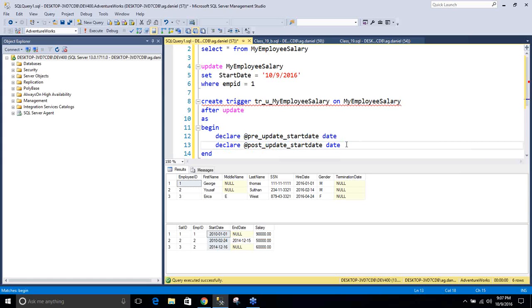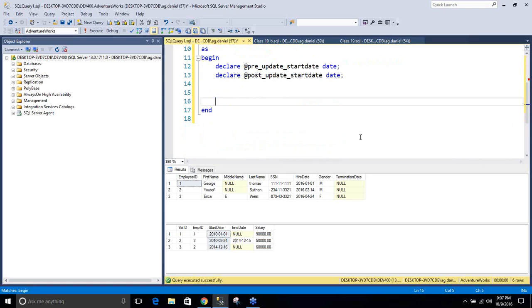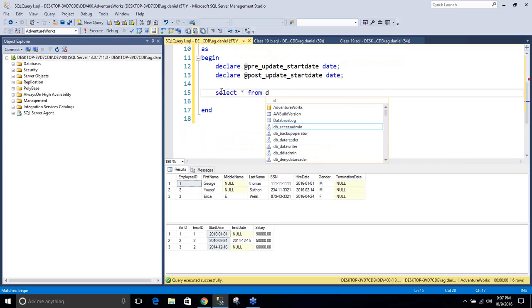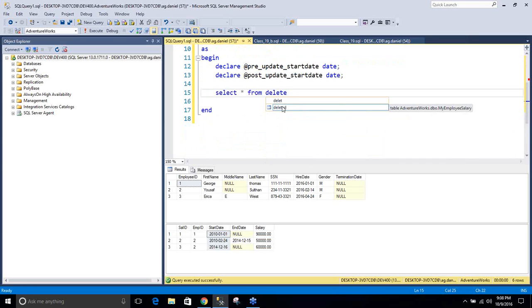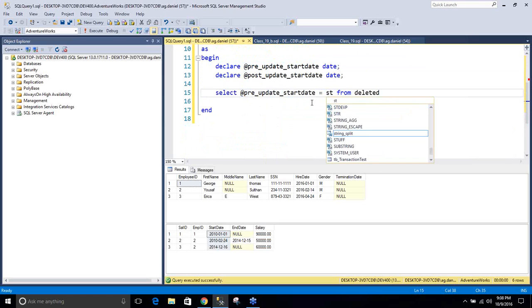Right, now I want to get value for these two columns. So I need the post update and pre-update. The pre-update value is coming from which object, guys? My employees. No, no, no. Delete it. Deleted object. The deleted object. So it's going to be start date. So here you go. You got the pre-update value.